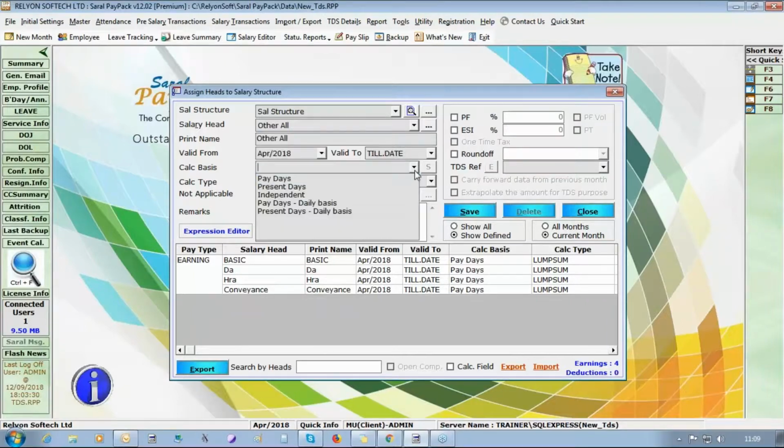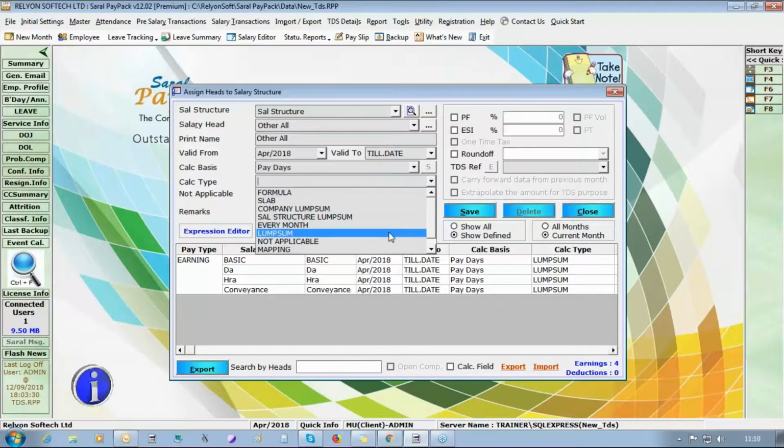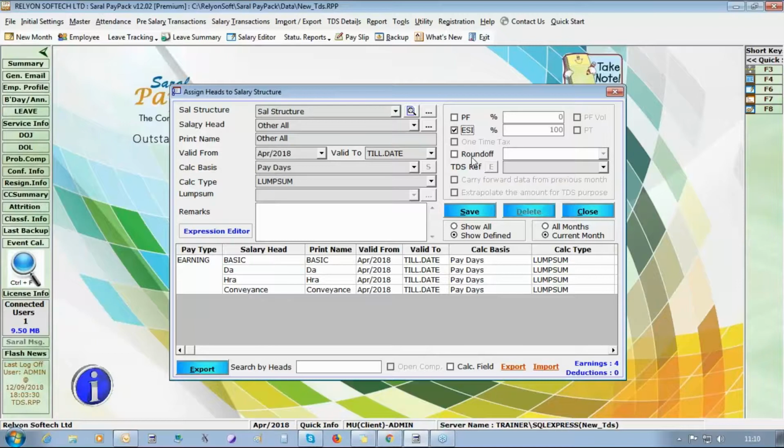I'll go for other allowances: pay days, lump sum, ESI. So other than my conveyance allowances, if I have any allowances like special allowances or other allowances, I need to map them to my other allowances. Now we know only HRA is partially exempted. Other heads are completely taxable.